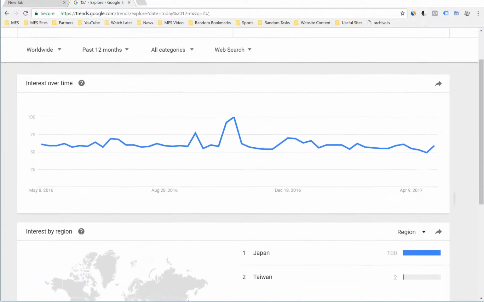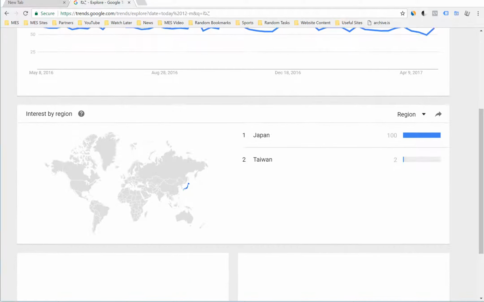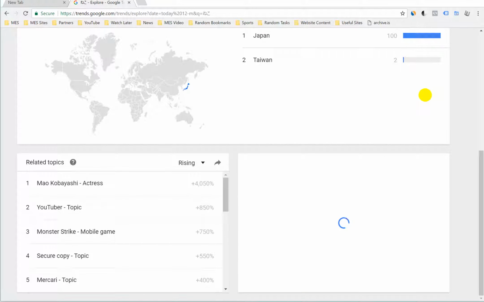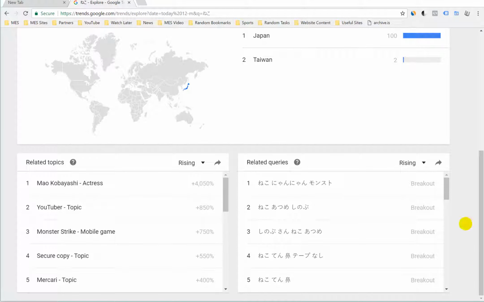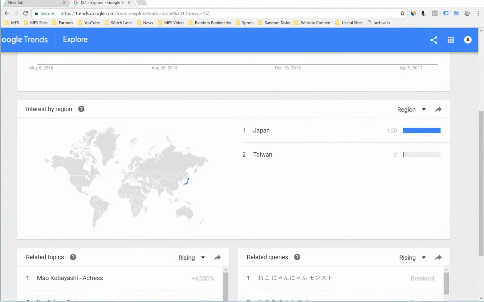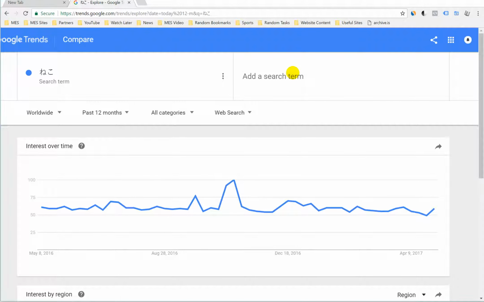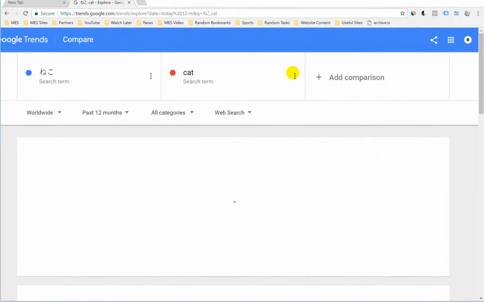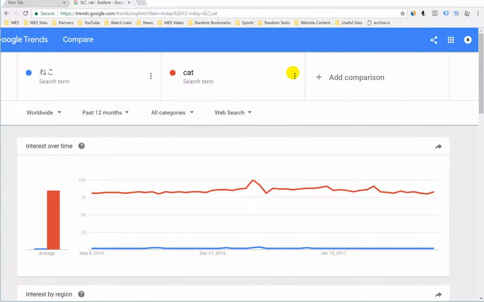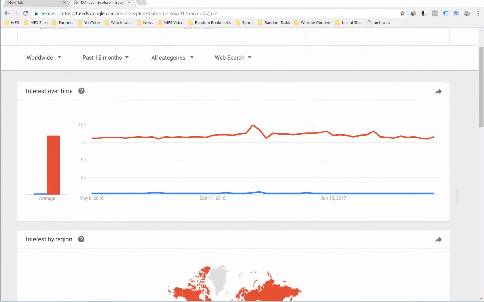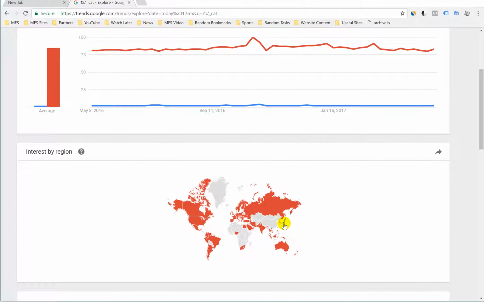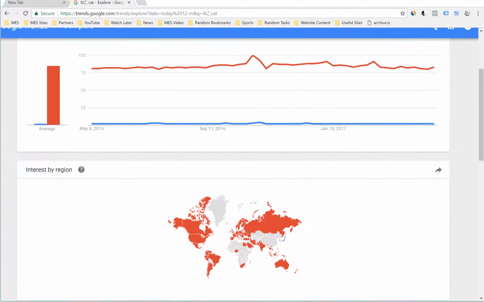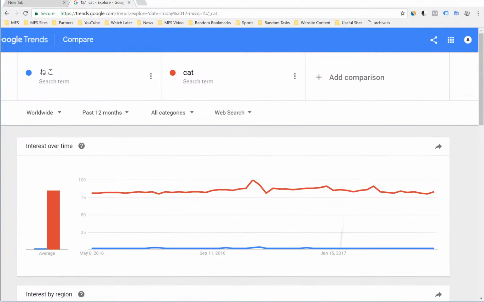So it's past 12 months like that, and it's in Japan as the region, and you have some in Taiwan, and there's the Japanese related keywords, etc. Now if you write cat, let's see the relative search. As you can see here, cat is searched much more relative, because you have pretty much Japan and Taiwan as the only locations searching that in Japanese, and then pretty much 0 in most places, and everywhere else being searched is cat.